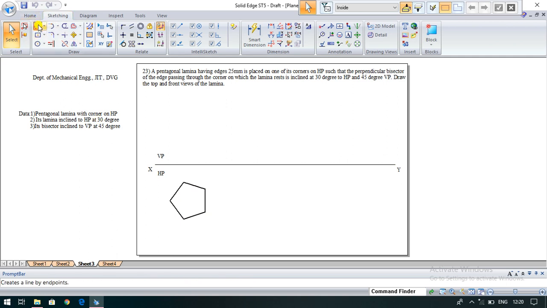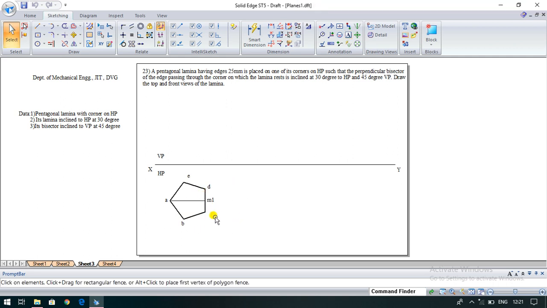Along with that, your perpendicular bisector. We need to draw a median here, with thickness 0.13. It's the perpendicular bisector. So give the namings for that. For each corner, I call this A, B, then C, fourth point is D, fifth point is E. But the median, the perpendicular bisector, I call this point M1. You can take any point, so I have taken M1 here.